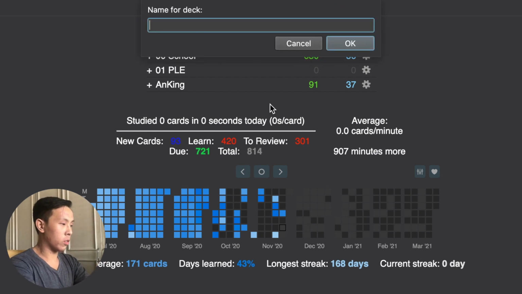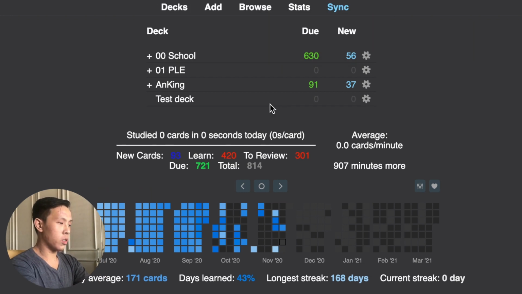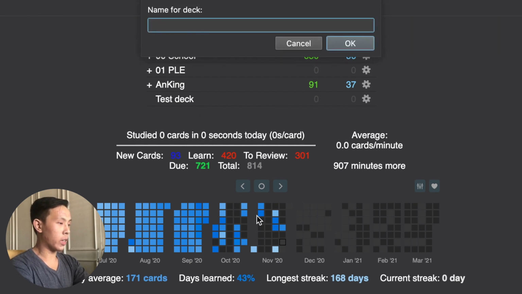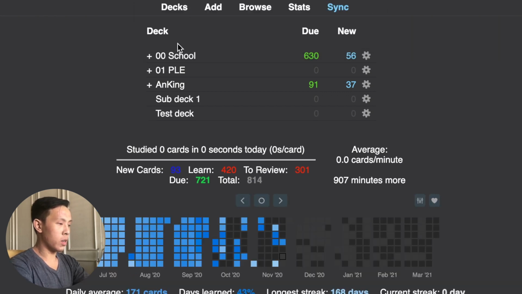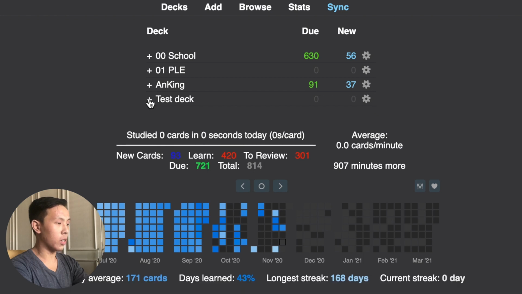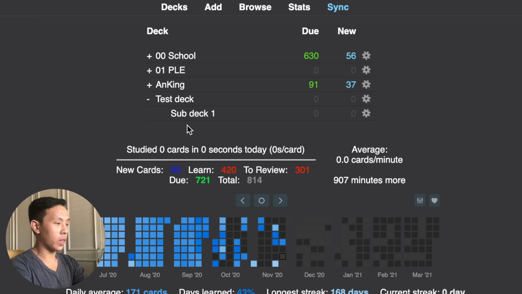So I'll show now how to do this with a test deck. Here we can have this test deck be our main deck, and then I can create another deck, sub deck 1, and by clicking and dragging it under the main deck, it makes test deck become a folder where I can hide sub deck 1 under it. By pressing this toggle, I can hide my sub decks, and then by pressing it again, I can reveal what sub decks are under this main deck.